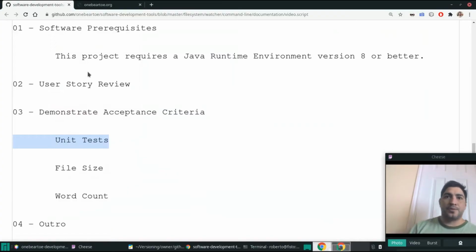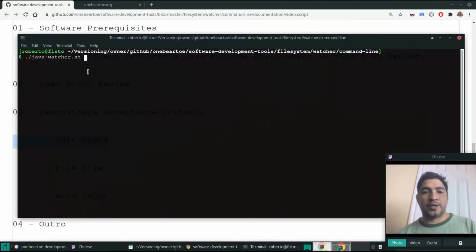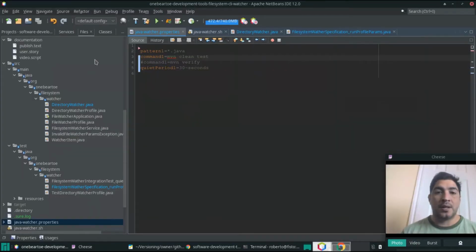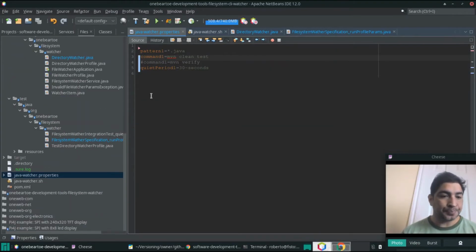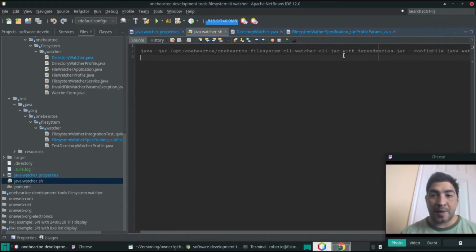So next I'll demonstrate the user stories, the first one being for unit tests. It's a Java application, so we're going to use Java to invoke the main application that's in the jar. And there's this Java watcher shell script that stores the command, and here it is in this file. You can see that the path is already specified, and that the config file is also specified as watcher.properties.